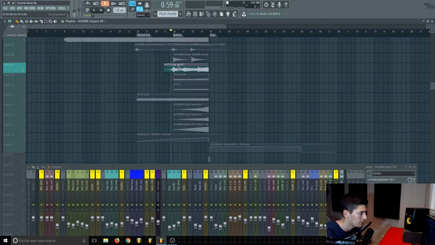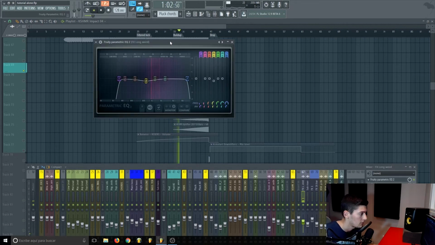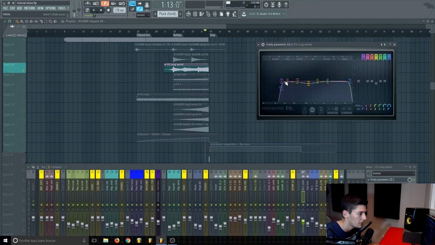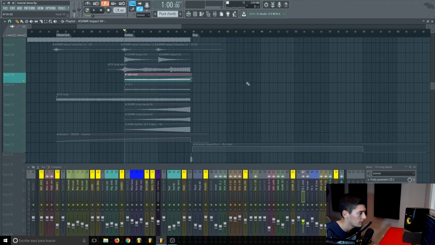So let's start with the first effect. This one is a really good effect because it has everything. It has impact, it has riser, it has down lifters. Really simple EQ, just leave a space here a bit. I have a supervisor.